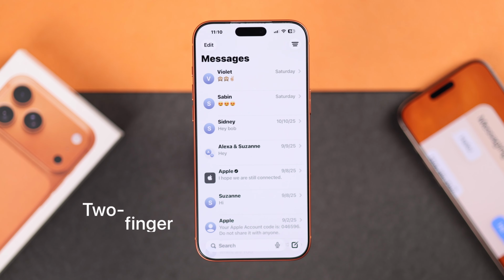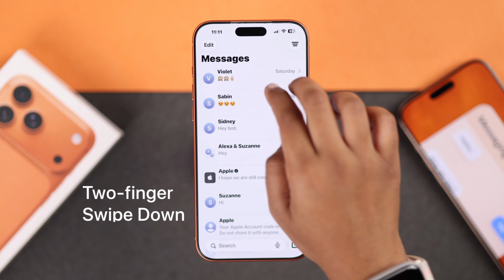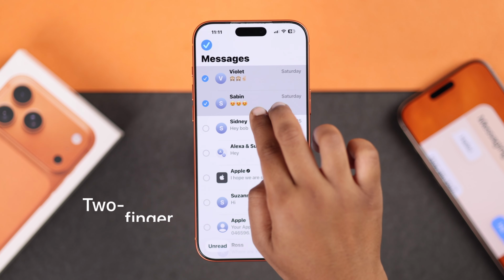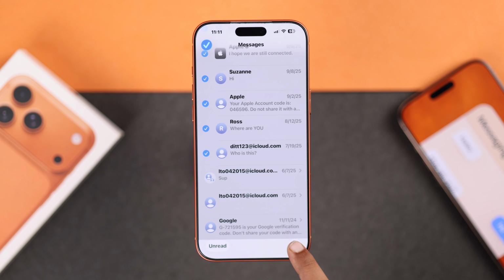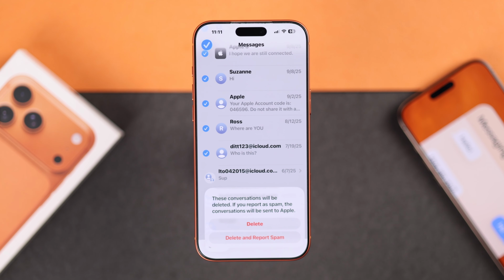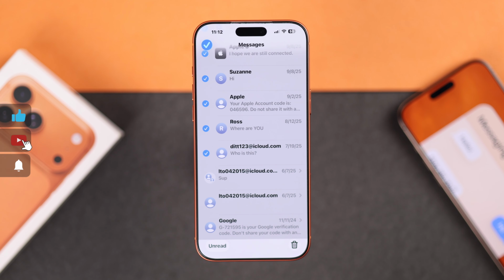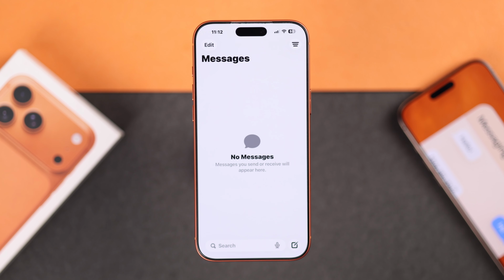And now wait, for a super fast method, use two fingers to swipe down and select all the conversations at once, and now tap the delete icon at the bottom right. And now hit delete to confirm and see all selected messages disappear in one go.